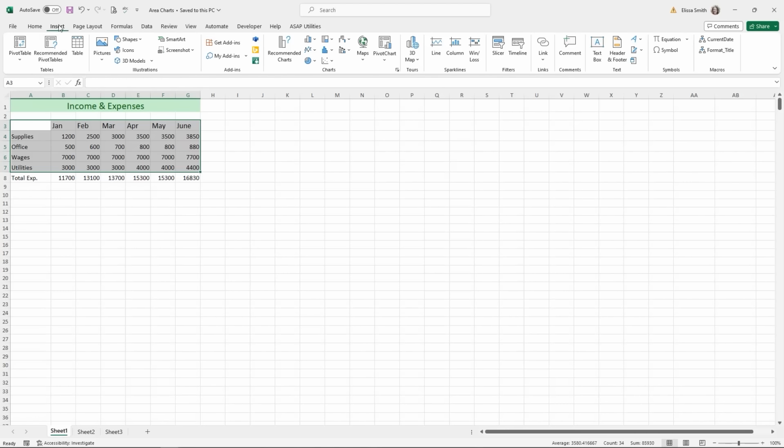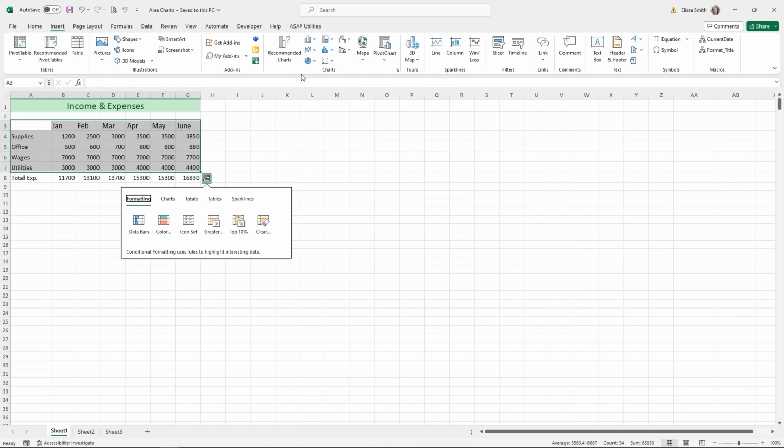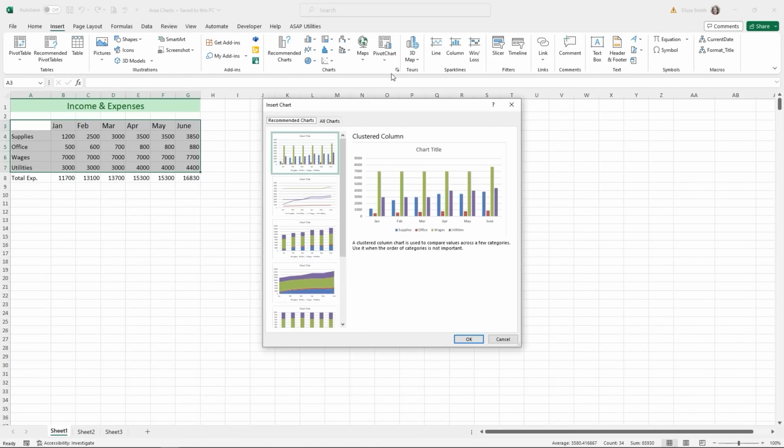Then I'm going to go up to my Insert Ribbon tab and come to the Charts group. Now, what's interesting about area charts is there really isn't a button representing them here. So if you come to the bottom right-hand corner of the Charts group, you're going to see this very small rectangle with an arrow pointing down and to the right. It doesn't look like a button, but it is. When you click on it, it's going to take you into the Insert Chart box.